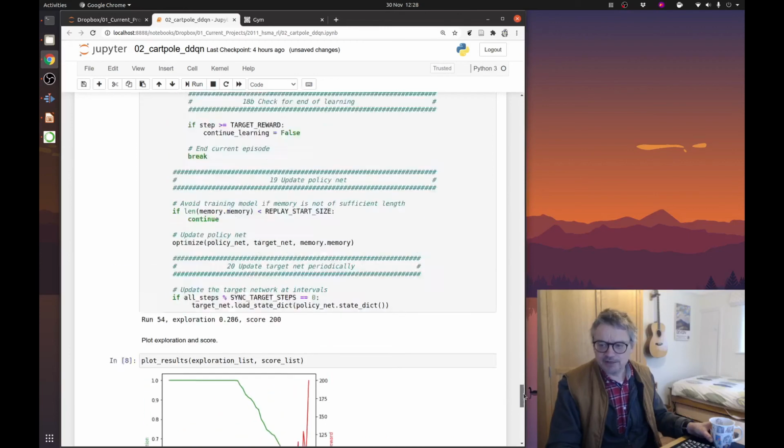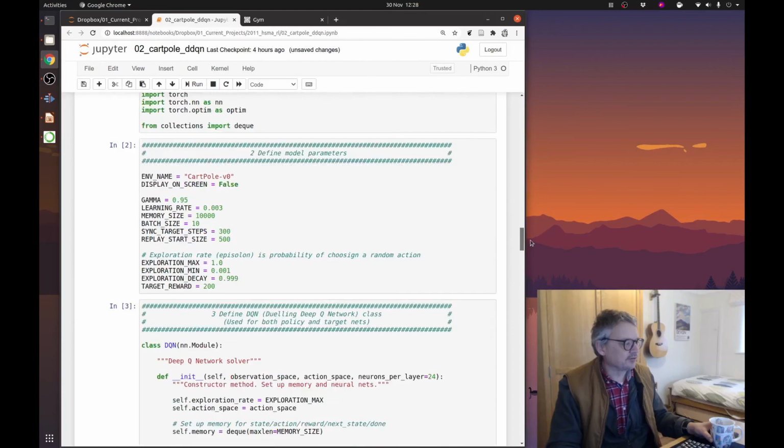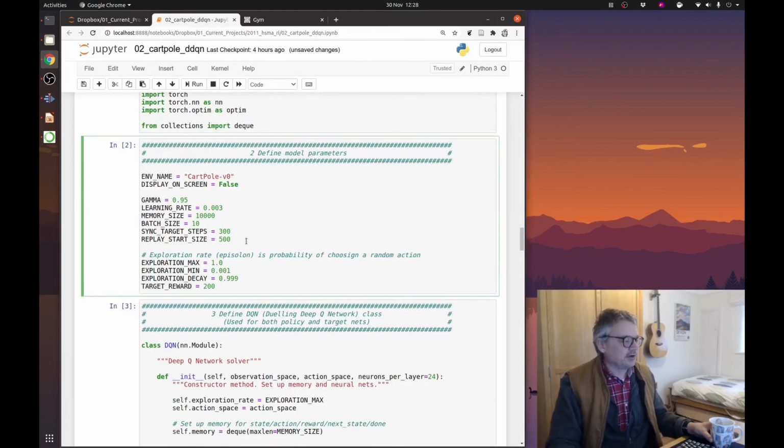Let me just go back and change that decay rate. So that was exploration decay I had at 0.999. Let's change it to 0.9.